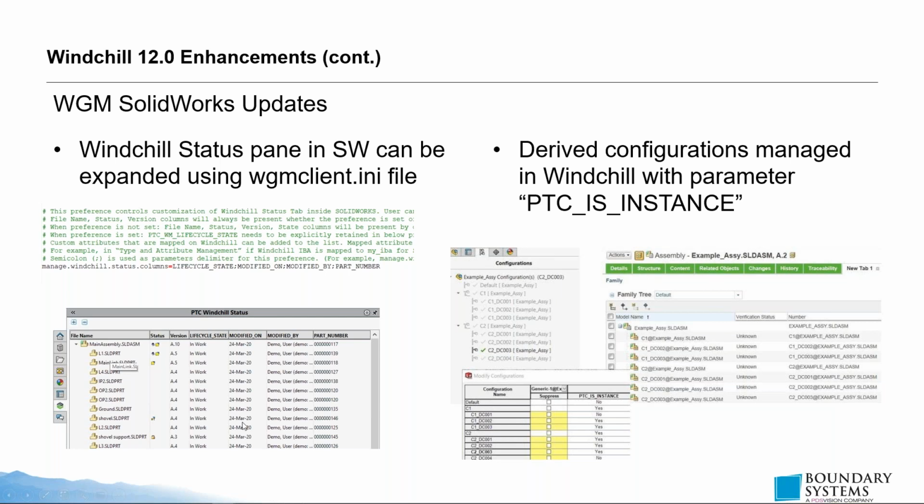So basically, there is a column when you're going in and creating your derived configuration where you can go through and specify whether or not it's an actual instance. If it is an instance, then the item will be managed as an instance inside of Windchill. So you will see it in Windchill as though it was an instance like you do inside of Creo family tables. So you can go through and specify through that parameter value that yes, it is an instance, and I do want to manage it inside of Windchill.